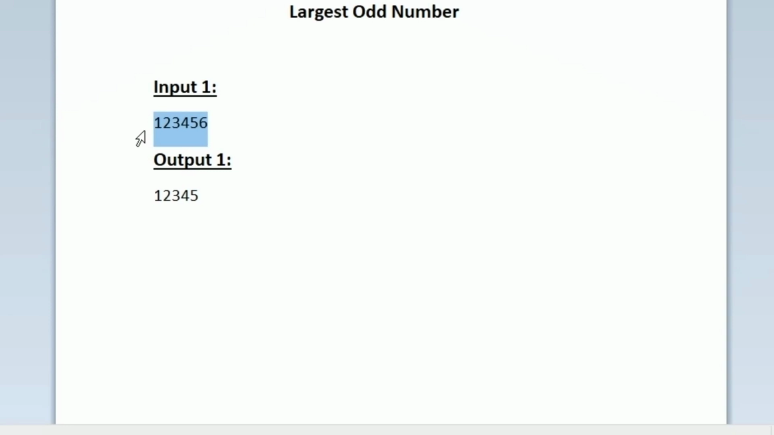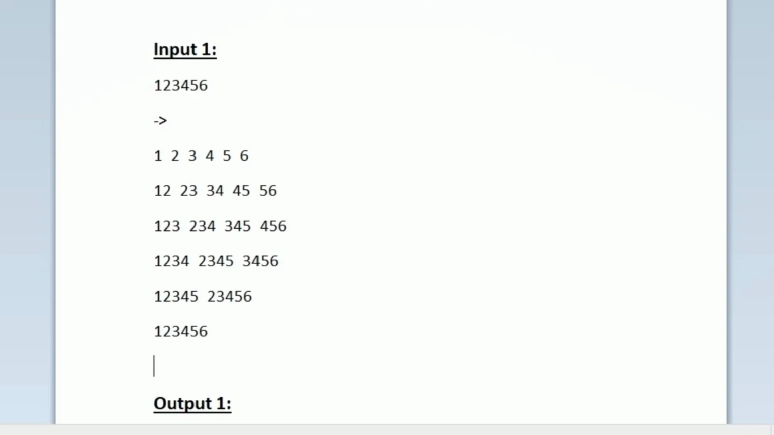To do that, first let us generate all possible substrings of different lengths for the given input. So here I am going to calculate the substrings of different length. So these are all the substrings that can be formed. The first line contains the substrings of length 1, the second line contains the substrings of length 2, and the third line contains the substrings of length 3. Like that, length 4, length 5 and length 6. So these are all the possible substrings that can be formed.